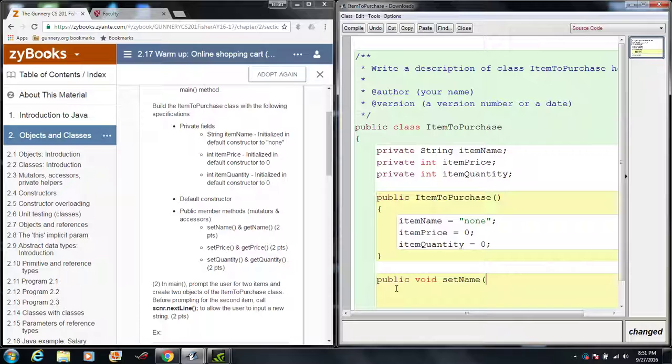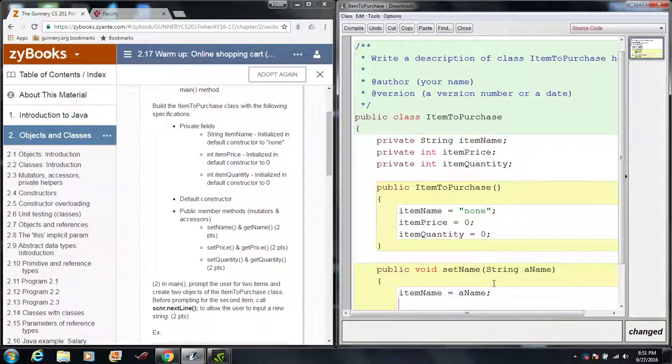What is its type? That's what it's called, but what type of variable is it? What does it say up here? What is the type? A String. So my parameter, if I'm going to change that name, String aName. I can't spell. String aName. I'm just going to say itemName equals my parameter, aName. That's it.